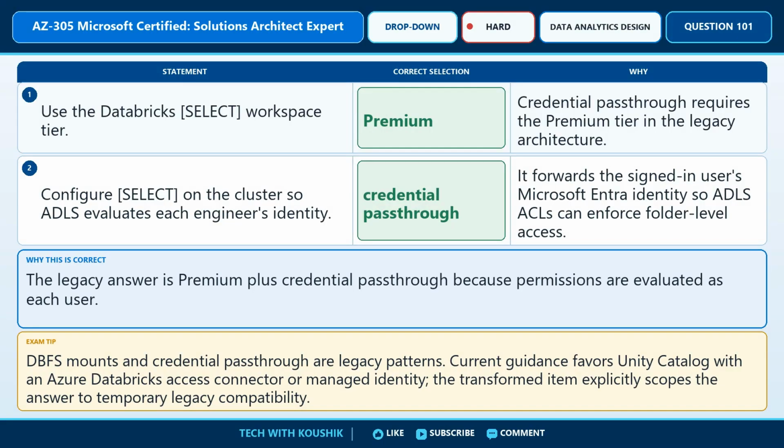The answer to the first statement is premium. Credential pass-through requires the premium tier in the legacy architecture. The answer to the second statement is credential pass-through. It forwards the signed-in user's Microsoft Entra identity so ADLS ACLs can enforce folder-level access. Exam tip: DBFS mounts and credential pass-through are legacy patterns. Current guidance favors Unity Catalog with an Azure Databricks Access Connector or Managed Identity. The transformed item explicitly scopes the answer to temporary legacy compatibility.